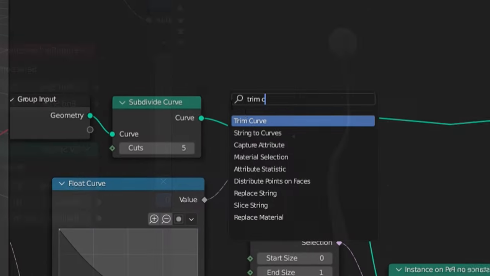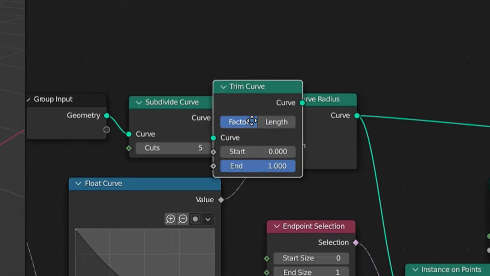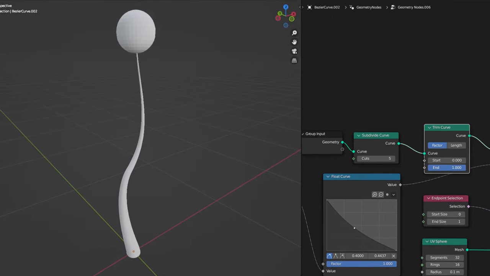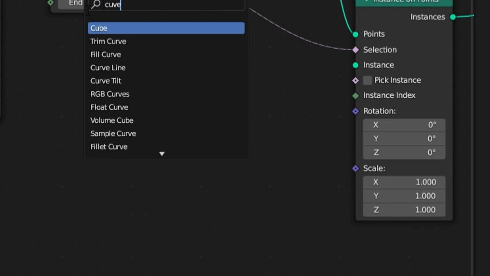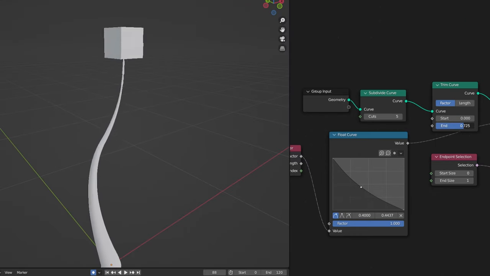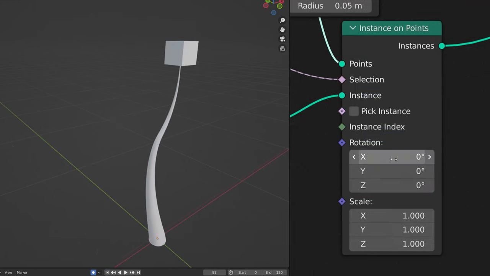Now, to grow this curve, we can use a trim curve node, but we will also see the first problem. It's not that visible with the UV sphere, so I'll just quickly instance a cube instead, and you will see that it doesn't follow the rotation of the curve. And we're gonna fix that using the rotation input on the instance on points node.